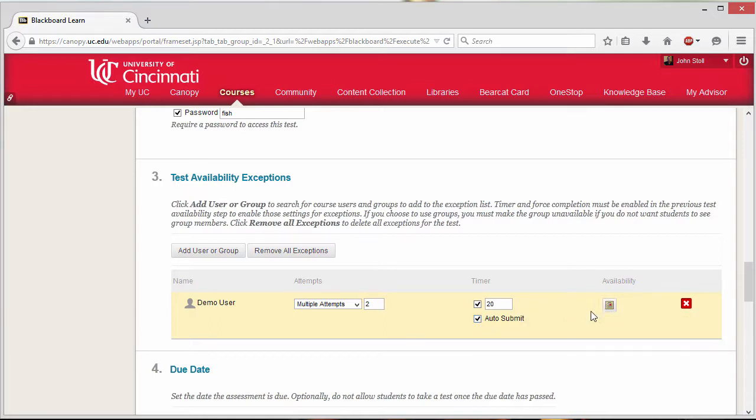In addition to both those options, we can also customize the availability of this test for this individual user. This is probably the most useful out of these options, where we can say that this student has until Friday to complete the test, where the rest of the students only have until Thursday. Alternatively, if the student's going out of town or on vacation and it's an excused absence, you can customize it so that prior to that absence they will have access, whereas the rest of the class will not.